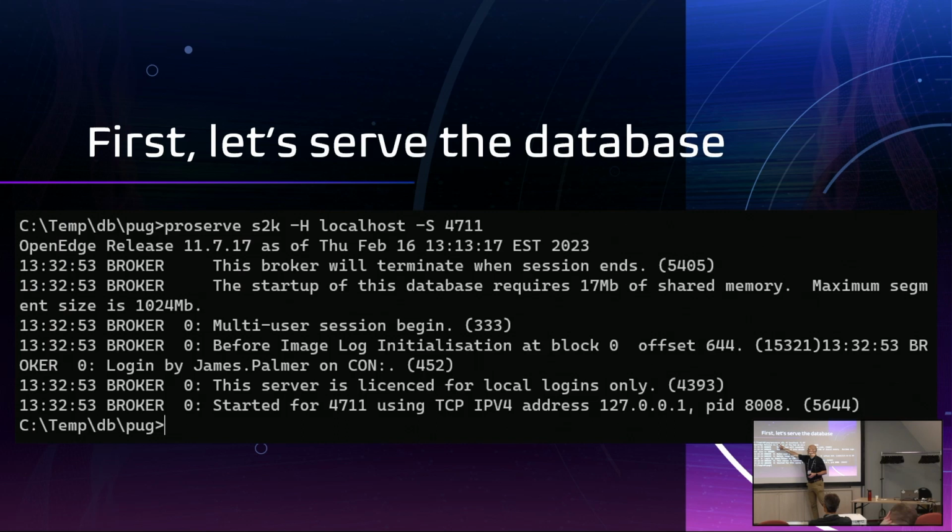You would call yours whatever you want to. Minus capital H is the host, localhost in this case. And minus S is essentially the service name or port number. So I've given it a port number here. If I wanted to have a remote connection to this database, that's the port number that I would use to connect to it. Very simple proserve command. In your actual database, it will be a lot longer and more complicated than that. You might use a parameter file, that sort of thing. But this is just a little startup script just to get us going.